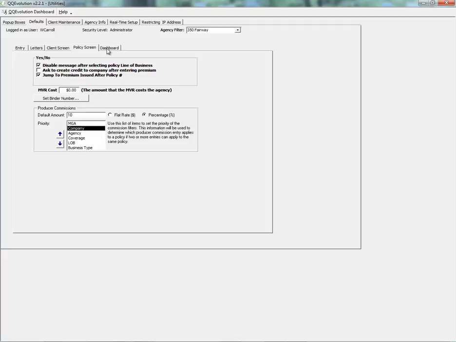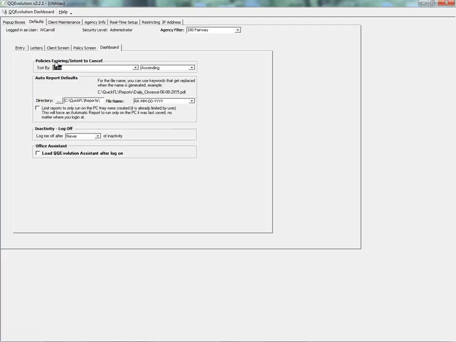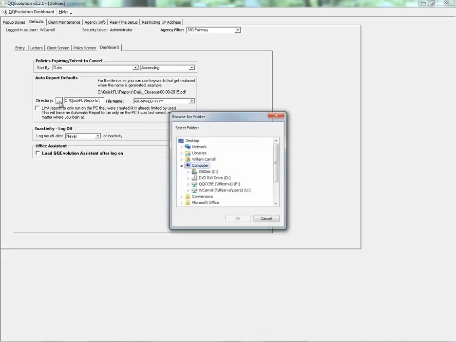And the last tab over is the defaults for your dashboard. For the policies expiring or the intents to cancel section, we can indicate that we want to sort this by date, policy number, line of business, or client name, and we can ask for ascending or descending order. Below we have auto report defaults. Here I can indicate the directory on my computer where I want my auto reports to save to when they run, and I can indicate how I want the file name to be laid out for those reports.